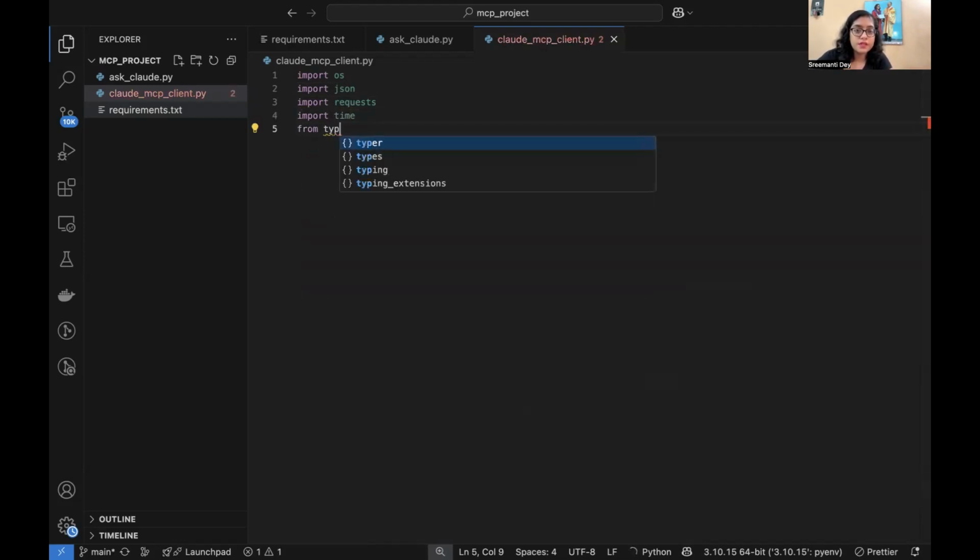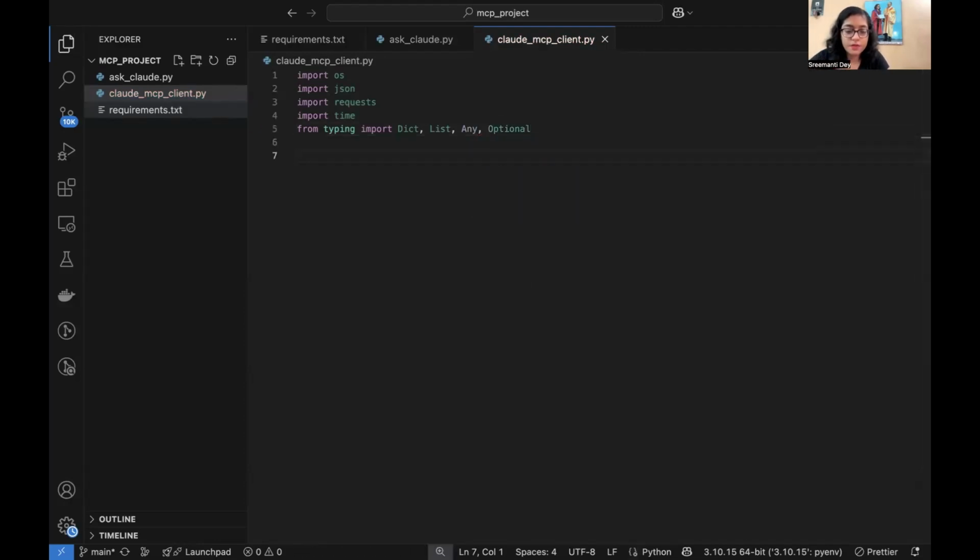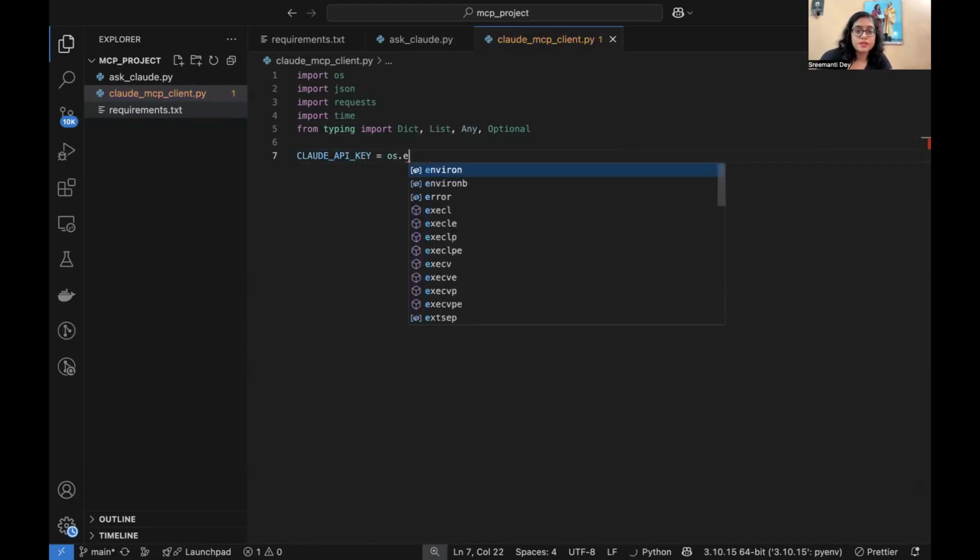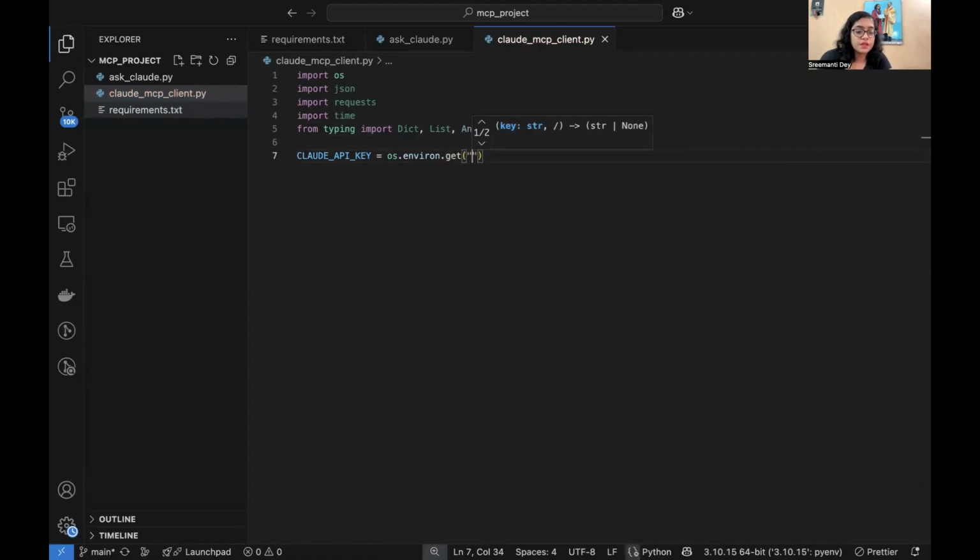And next thing we're going to need is from typing, import Dict, List, Any, Optional. There you go. Next thing is Claude API key. Obviously, it's going to be os.environ.get. You know it, right? Claude API key. And just do this because otherwise, if it doesn't get anything, then it will be problematic.